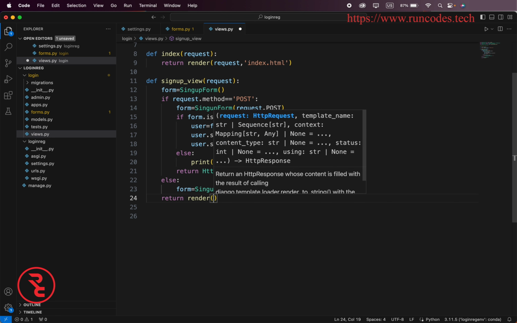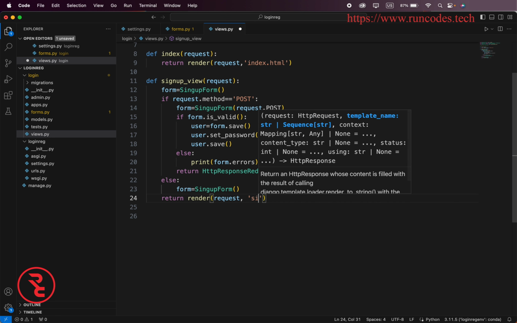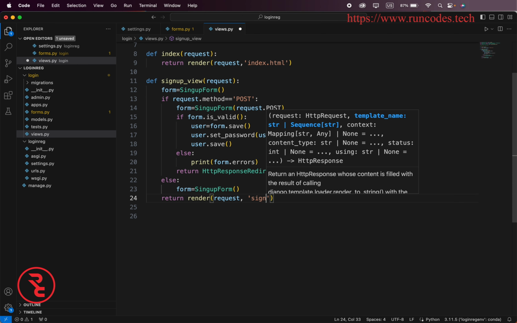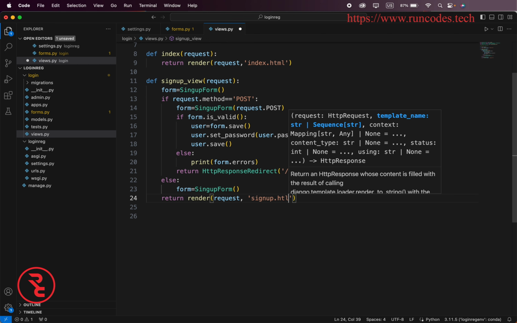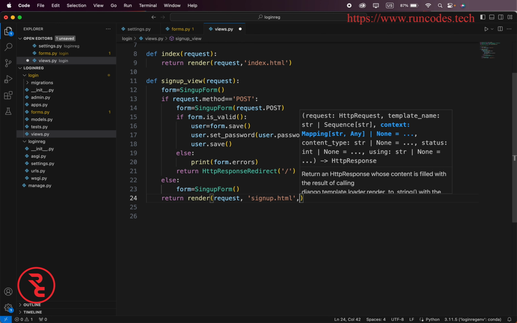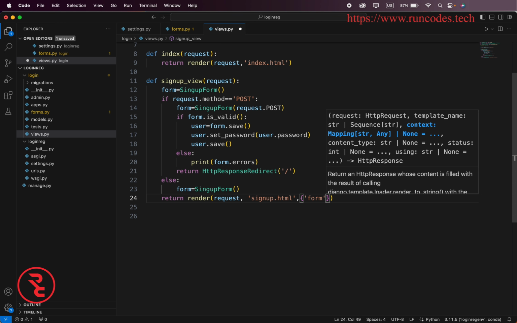render request. And here is our template, that is signup. We are going to create signup.html later, and we need to pass a context. So form.